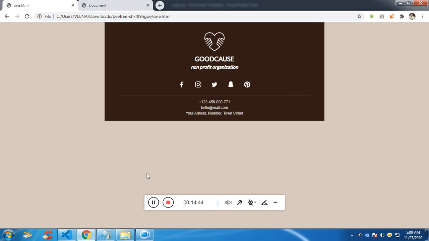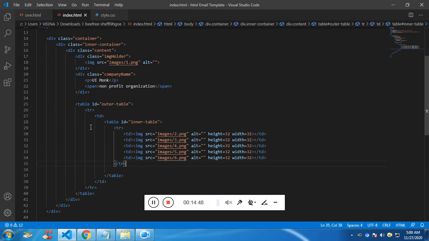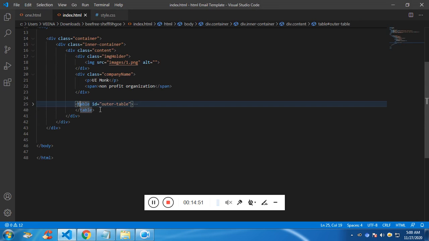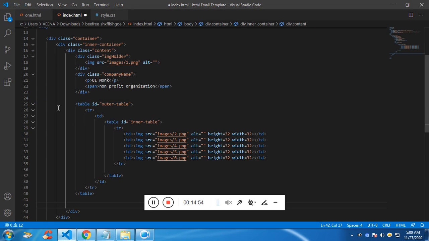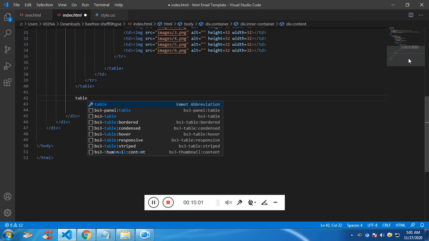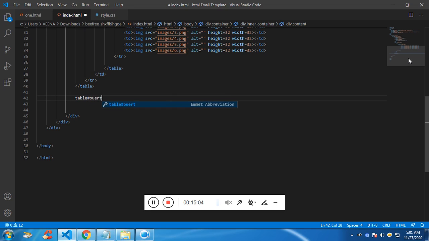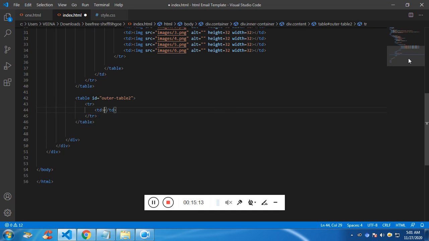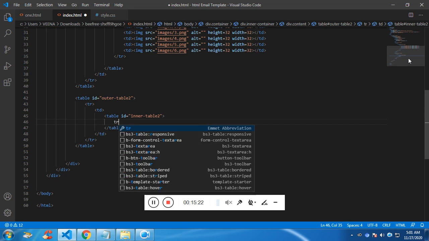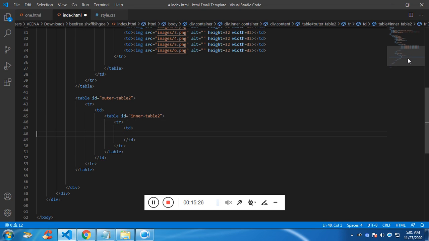Now let's work on this line. Again we'll have a table, again a table, with id outer table 2, and we have tr, and then we have td, and again we have a table with id inner table 2, we have tr, again we have td, and we'll have span.